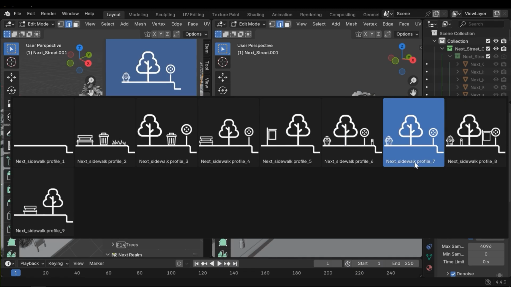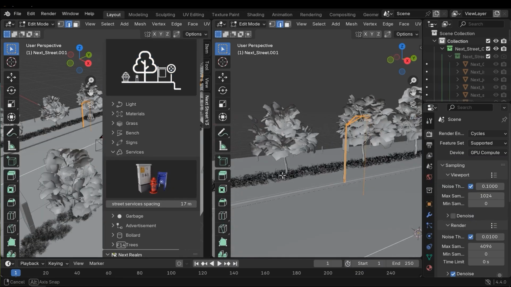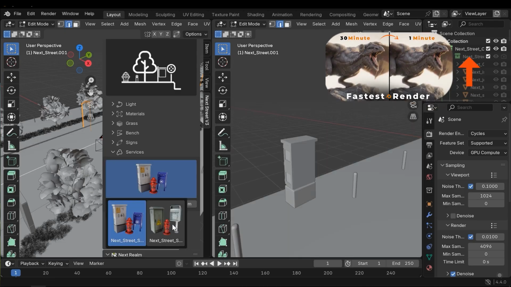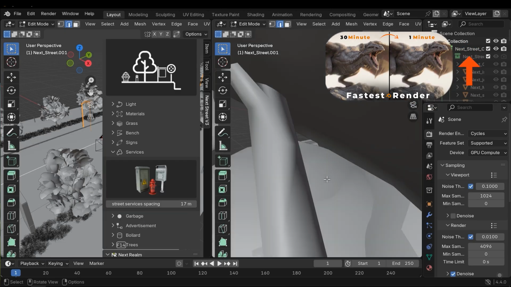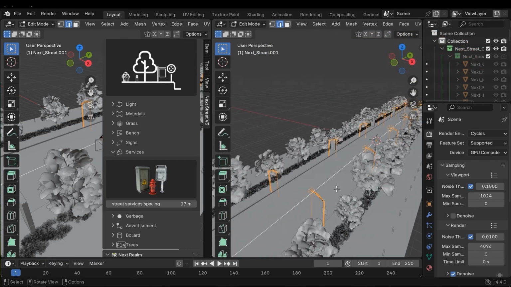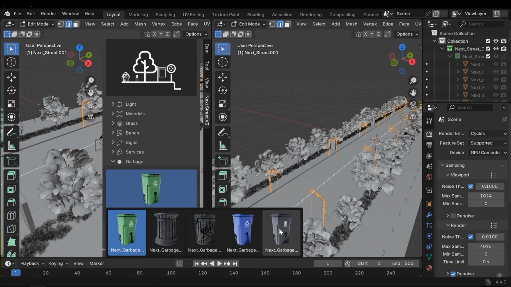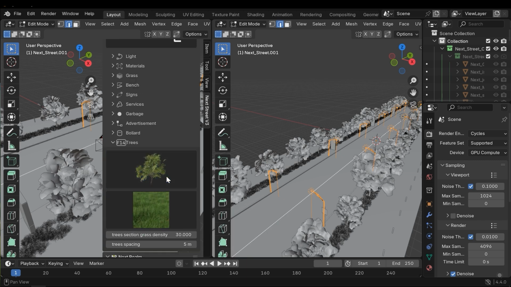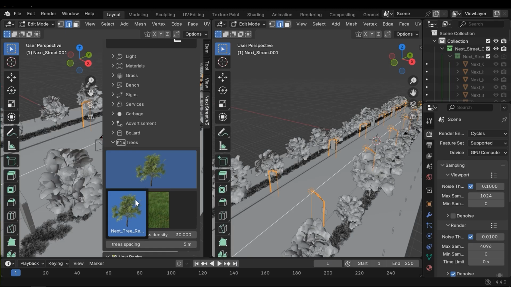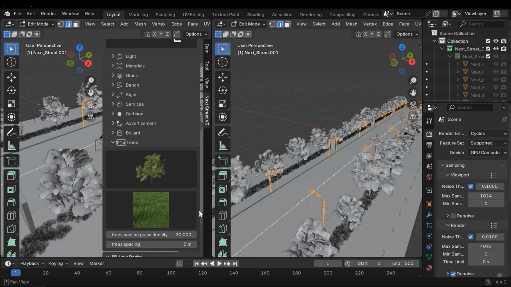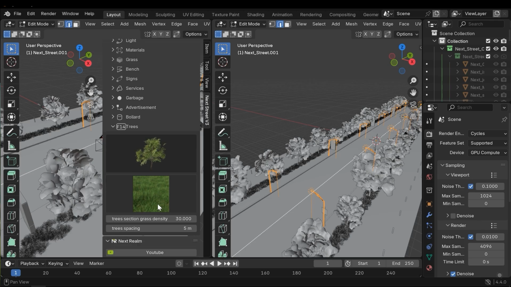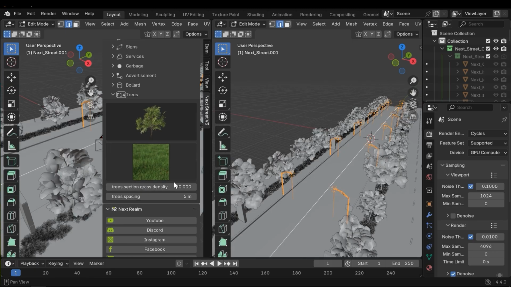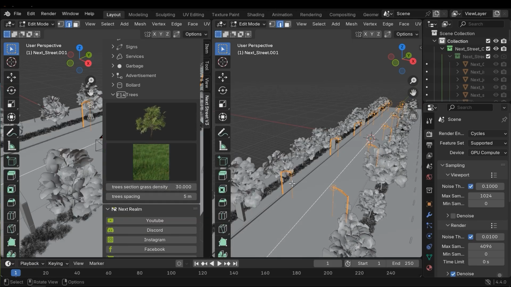Let's change the profile again. For example, this, which has some props here. Choose this, and we'll change to another type of prop. Also, you can change the garbage type and other props. And also, you can change the tree. There is only one type of tree. You can import other trees and assign them. And also, you can change the grasses under the trees, the types and attributes of the grasses.